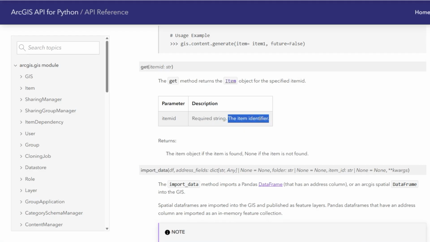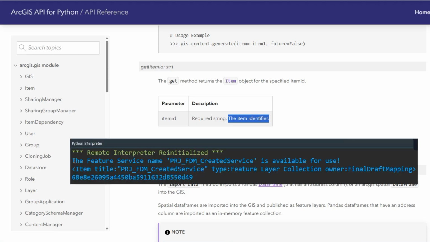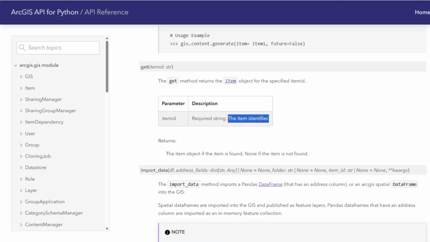If you recall, when we created our empty feature service, we printed to the screen the item ID, and I recommended that you save that in a notepad for the duration of this course. But don't worry, I'm going to show you where you can find that item ID regardless of whether you saved it or not. So the get method returns the item object if the item is found, otherwise it will return none. Now I'll go from here to ArcGIS Online.